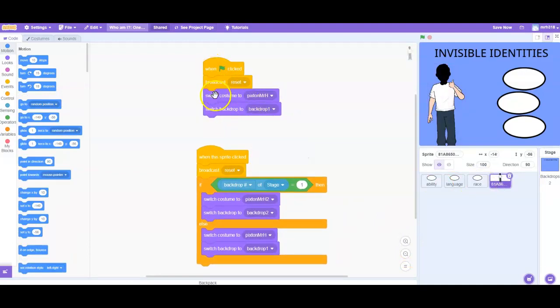So when the green flag is clicked, I'm supposed to switch to backdrop 1. And backdrop 1 says visible. And when I click on the sprite, if I'm on backdrop 1, I should switch to backdrop 2 as I switch my costume as well. So now I'm invisible on backdrop 2. And if I'm not on backdrop 1, else, then I'm going to switch back to my regular Pixton Mr. H, that is the visible one, and go back to stage 1, that is backdrop 1 where it's visible. So back and forth, okay?